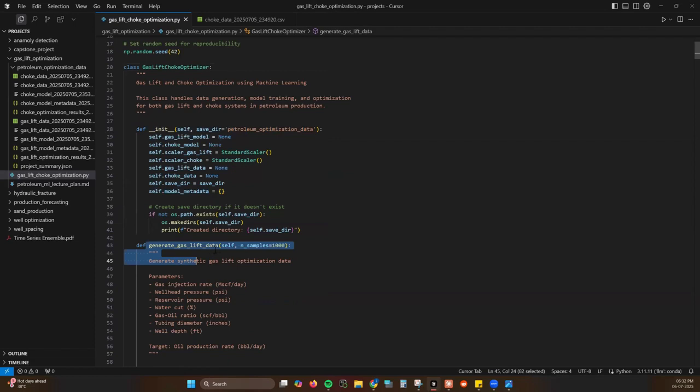Then comes our generate gas lift data function. This is the function that is used to generate the synthetic gas lift optimization data. But we already have the data, so we are not going in depth into this particular function. You can see it because sometimes there are chances that you want to experiment with the data, right?